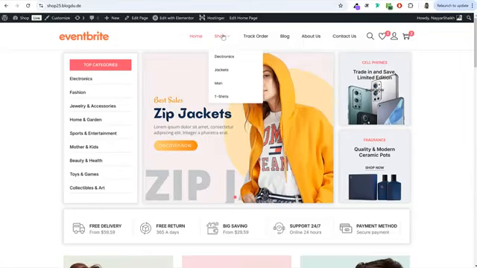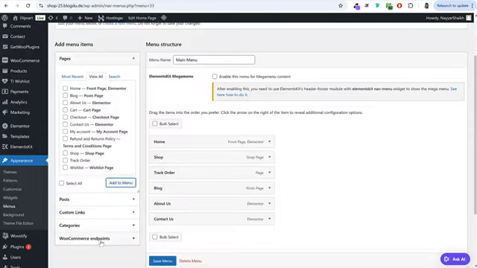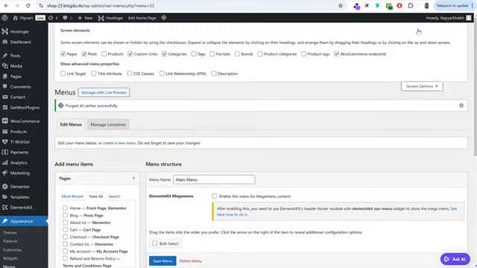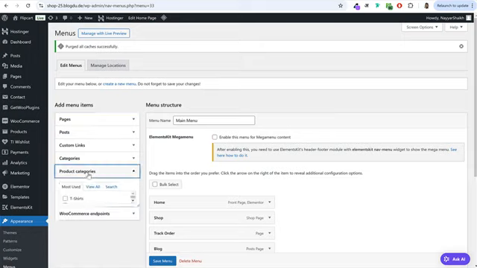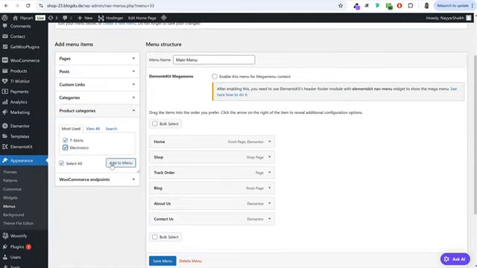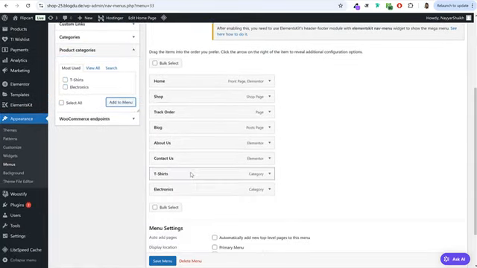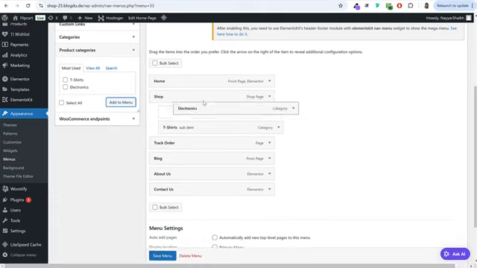Now the shop page, under the shop page in the demo website, you can see I have displayed these product categories. So if you want to do that, you can click on this thing at top, click on screen options. First, enable product categories from here. Tick mark product categories. Now you'll see a new option, product categories option. Now what all categories you want, you can click on add to menu and bring them under shop like this.